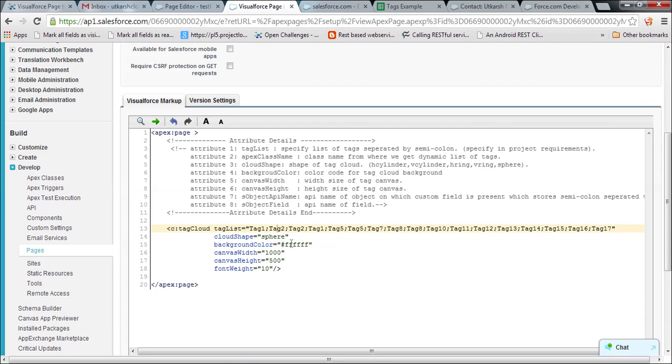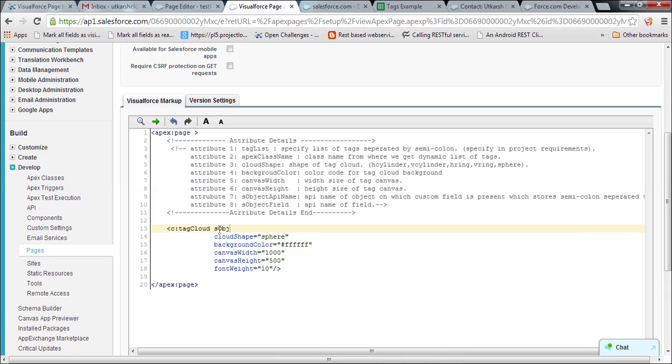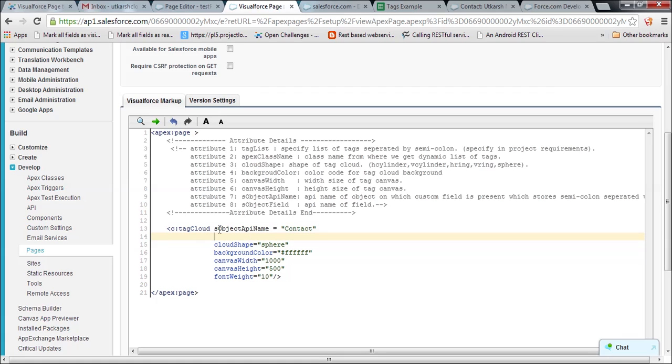Now to achieve this, we don't need this tag list attribute. In this case, we will use sObject API name. Let me type it: sObject API name is equal to... Now for my sObject, I need to provide here the API name of the sObject on which my field is present. So that is contact, and the API name of my sObject field is tag cloud C.